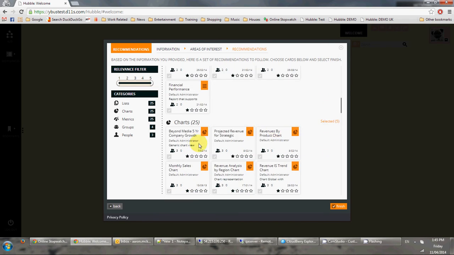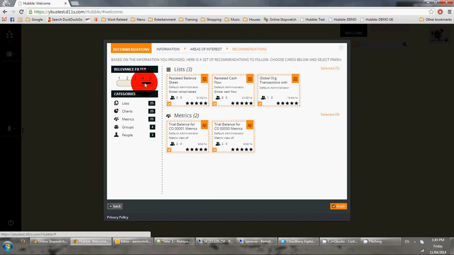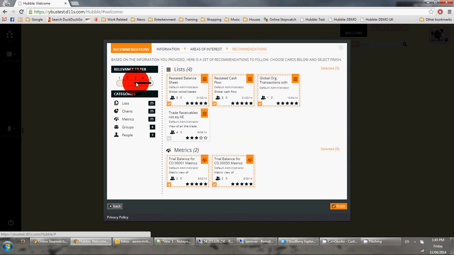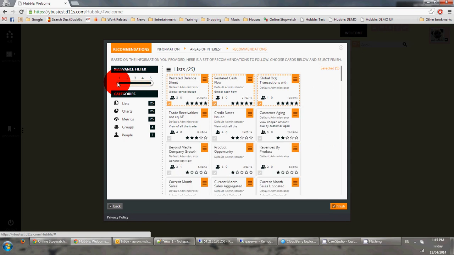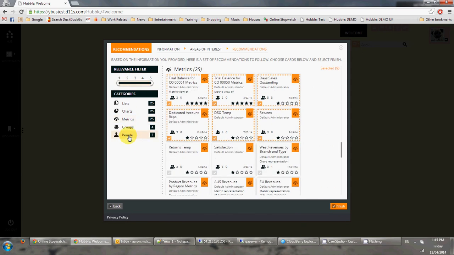I'll turn on those as well, just to kind of show how it works. And you can also reduce the amount of data that you see by using the relevance filter. So all of this is based on the reports, which modules they are in, etc. Okay, and I can cycle through by clicking on this.